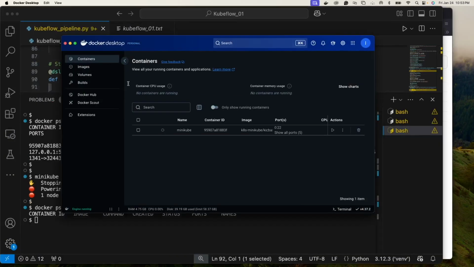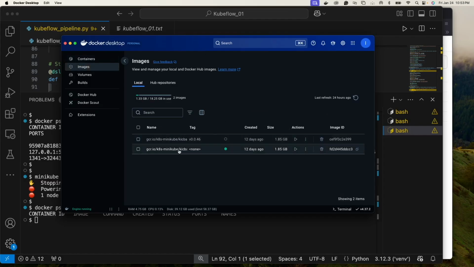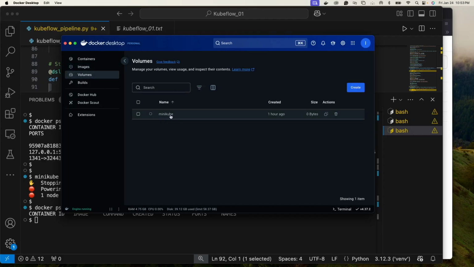You go to the Docker desktop, you see that this is our container and it has stopped. You can click this to also start it. This is the image that you used, the kicbase image. And this is the volume that was attached to the container.